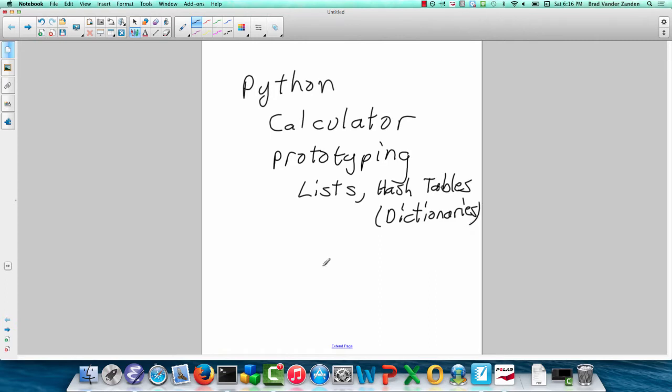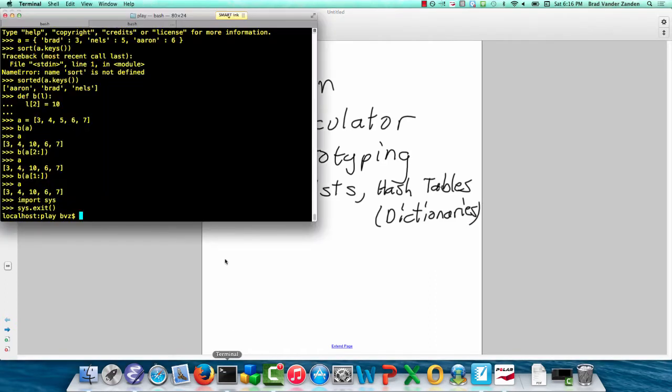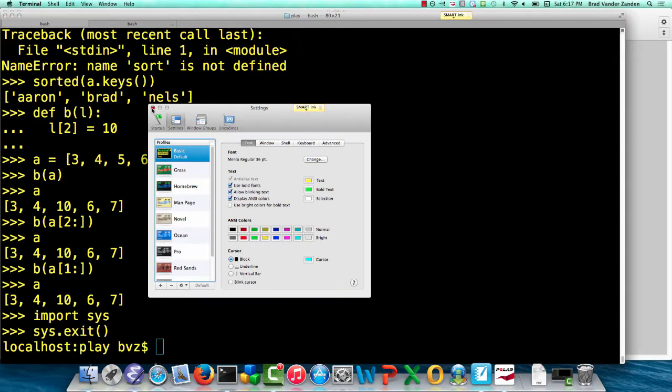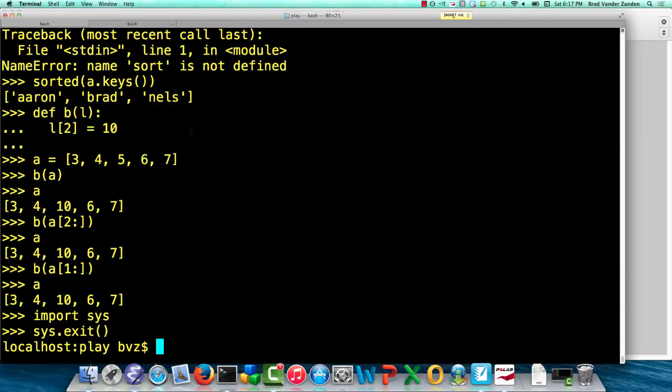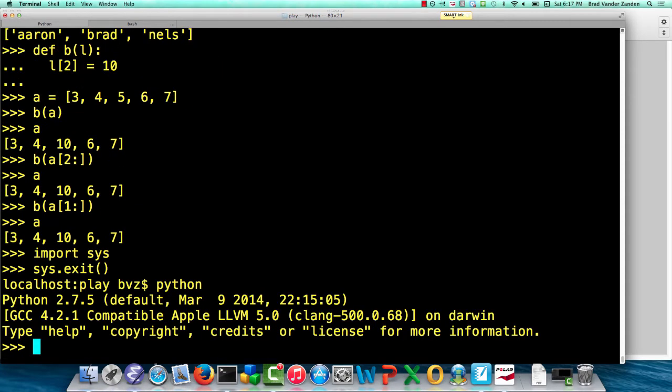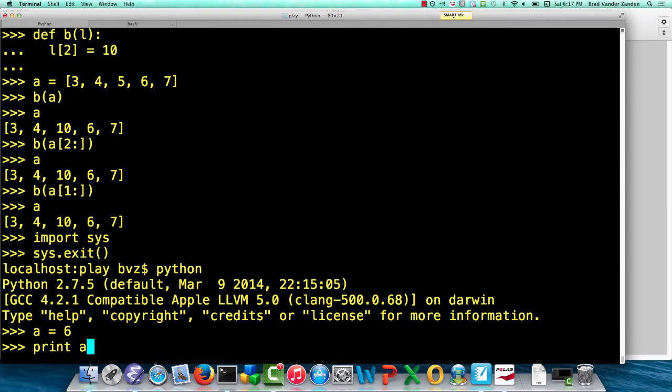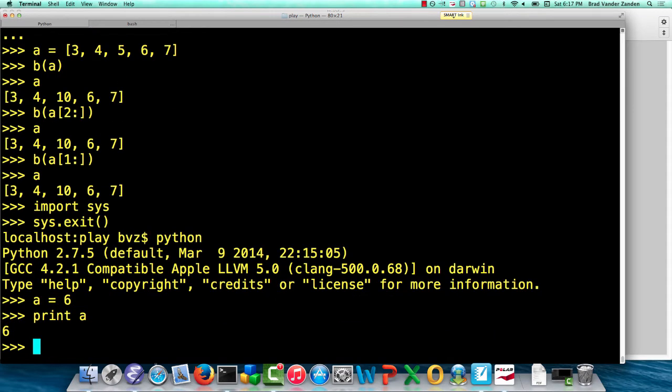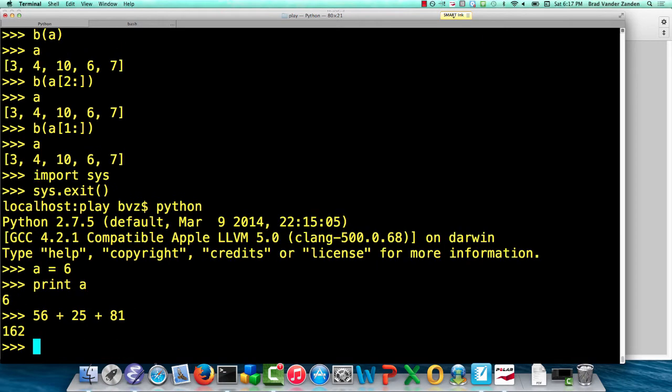So let's get started and show you how Python can be used as a calculator. At the command line prompt, you can type the word Python, and as you can see, I'm now in a command line interpreter. You can assign values to variables, so I'm going to say a equals 6, and if I now print a, it has the value 6. And if I want to sum a series of numbers, say 56 plus 25 plus 81, there we go.